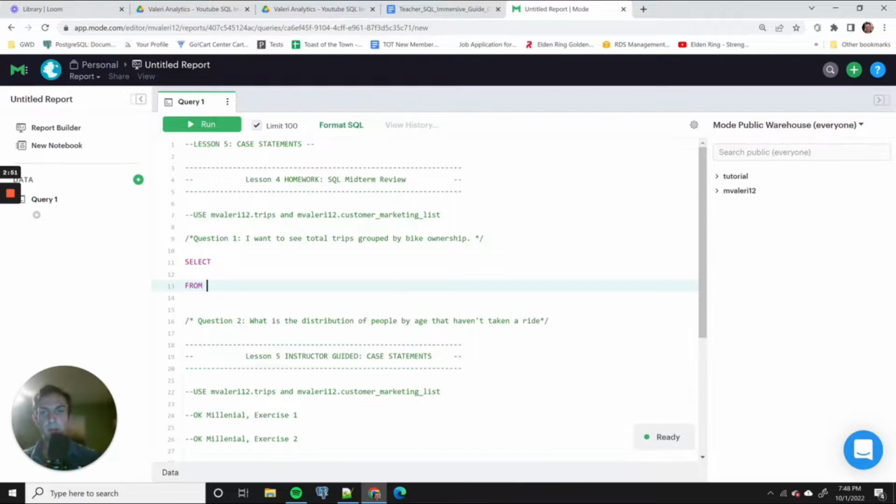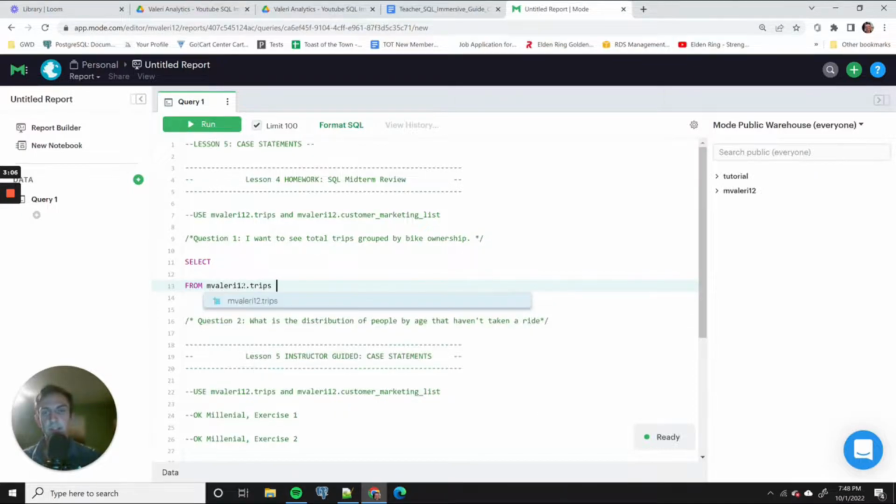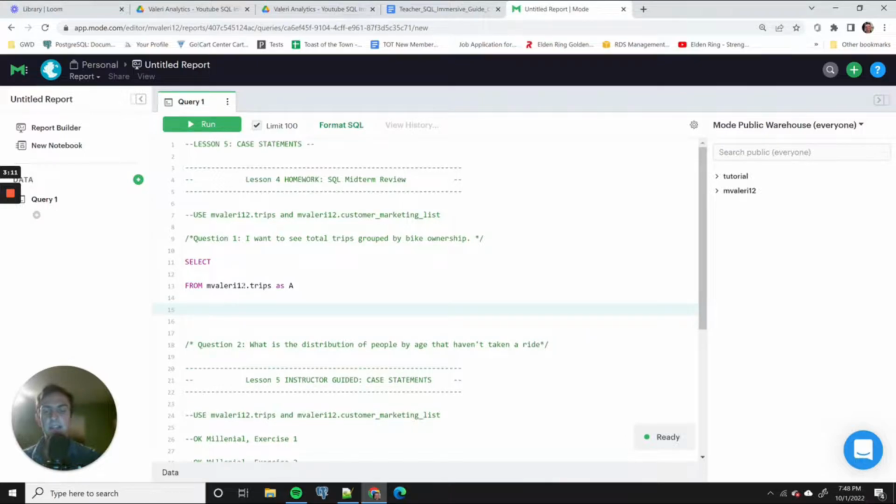Well, what do we know here? If we're talking about the company Lime Bike or Lime Scooter, the center of the universe is going to be the trips table. That's their transactions table. So I'm going to say that mvaleri12.trips is the center of the universe. It's table A. So I'm going to write trips as A. And our secondary table is the mvaleri12 customer marketing list table, in which we just get a list of customers and all of their demographic information, and that's going to be table B.